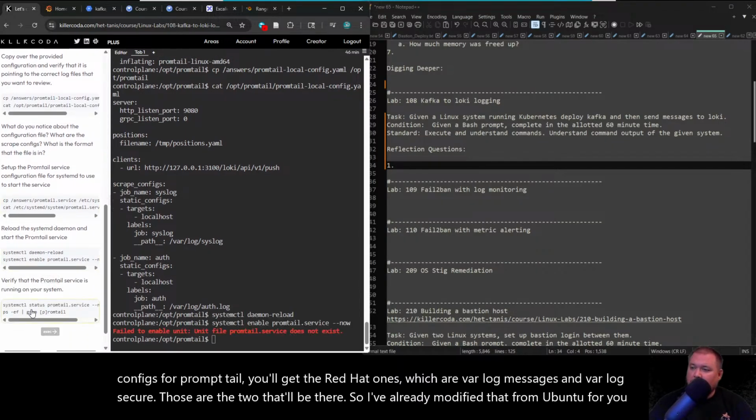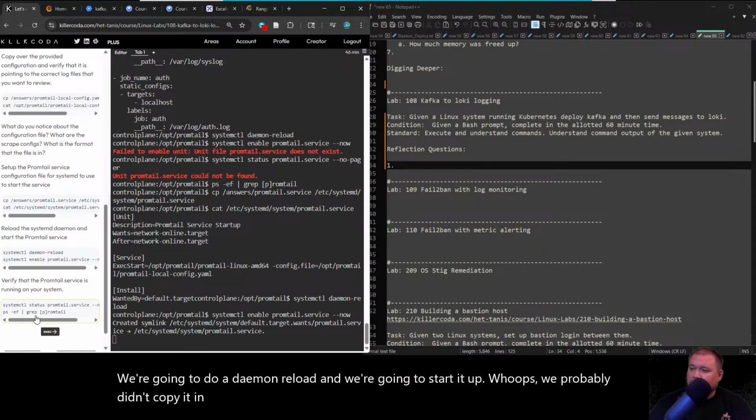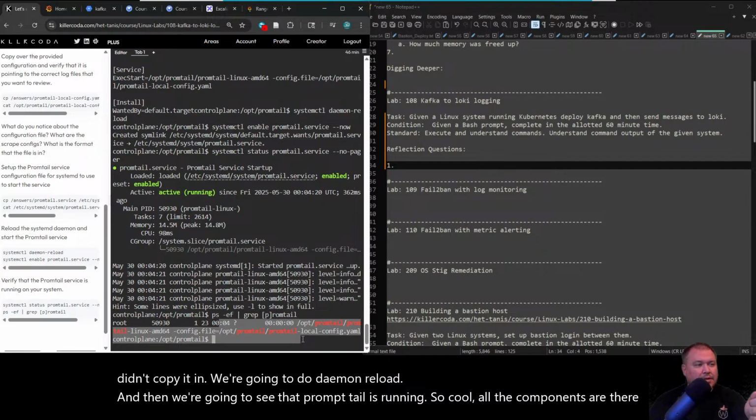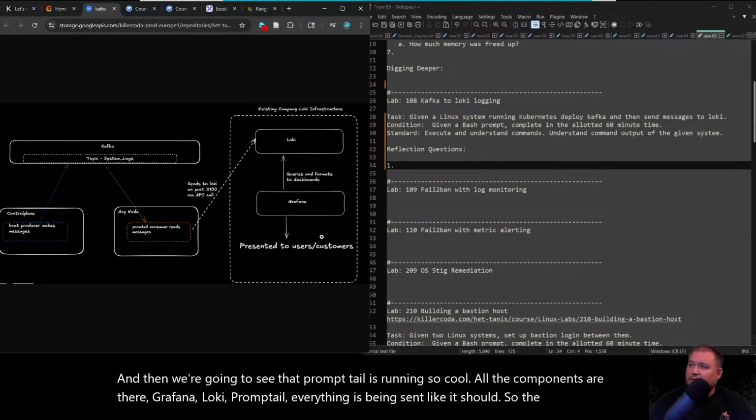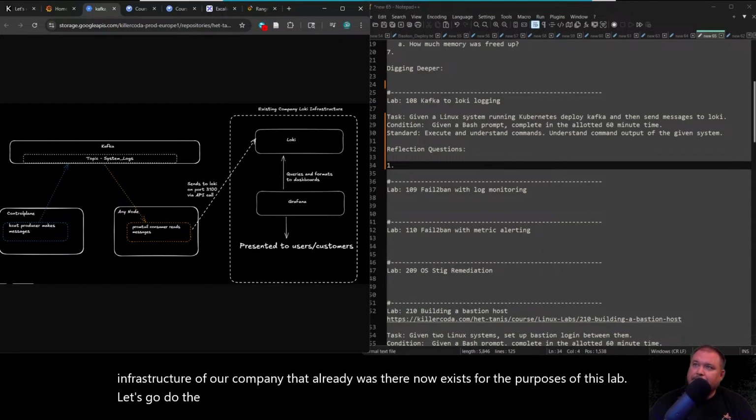We're going to do a daemon reload and start it up. Whoops, we probably didn't copy it in. We're going to do a daemon reload, and then we're going to see that promtail is running. So cool. All the components are there: Grafana, Loki, promtail, everything's being sent like it should. So the existing infrastructure of our company that already was there now exists for the purposes of this lab. Let's go do the Kafka part now.